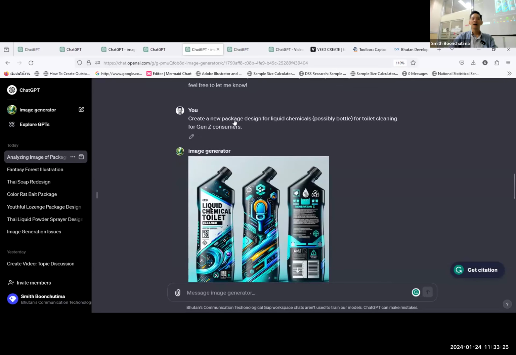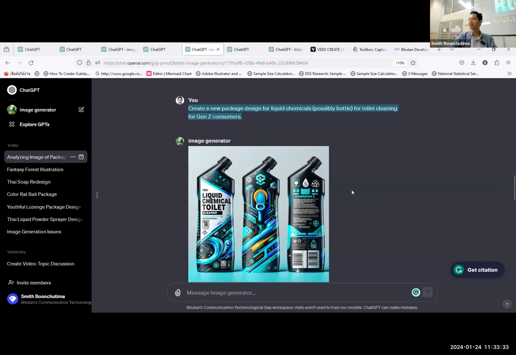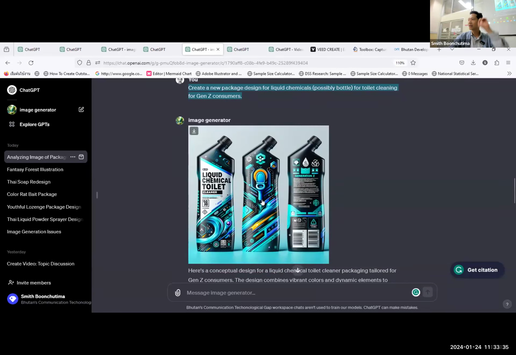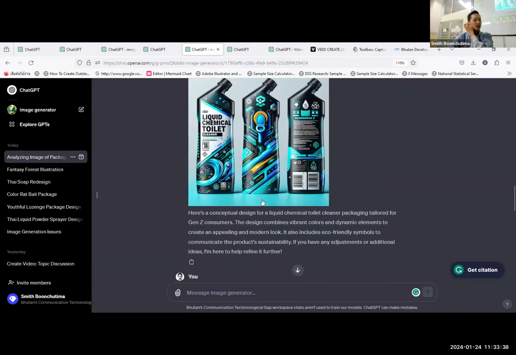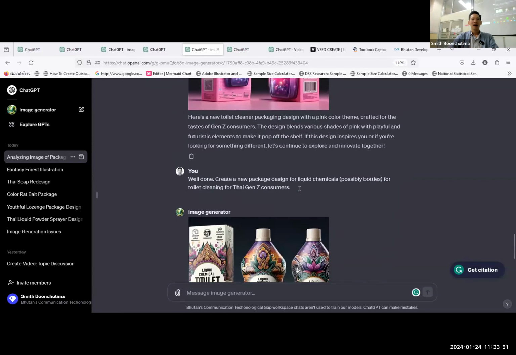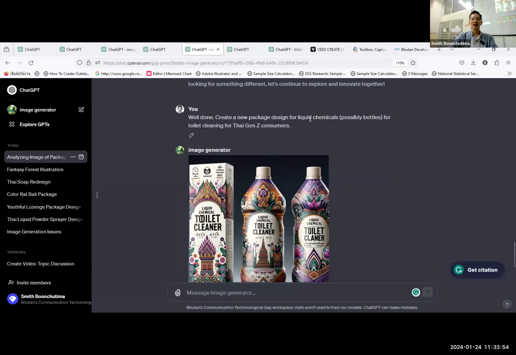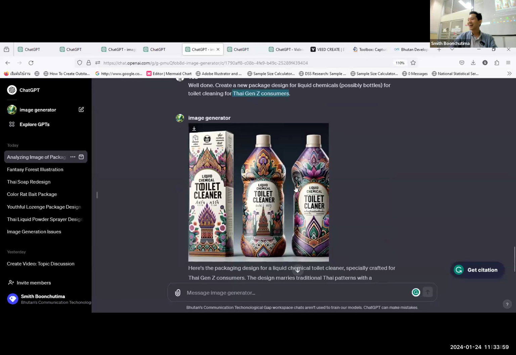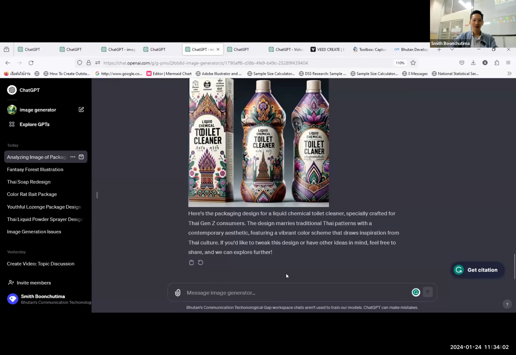So I asked it, okay, please create a new package design for liquid chemicals, possibly a bottle for toilet cleaning for Gen Z. So you can see it has got the inspiration from the earlier image. And then I complimented ChatGPT, well done, create a new package design, but this time be creative and use a pink color theme. And it will look like this. And now I ask it again, well done, but this time for Thai Gen Z. Then it creates a Thai art style on that bottle, right?